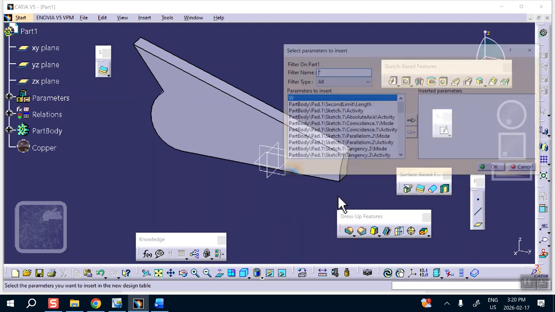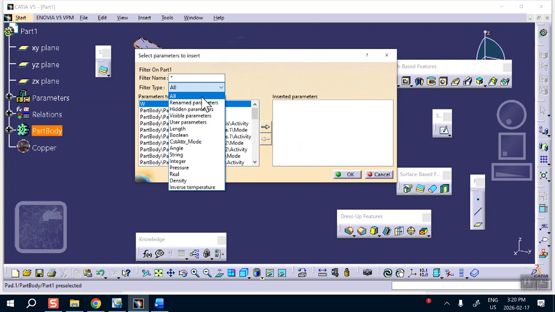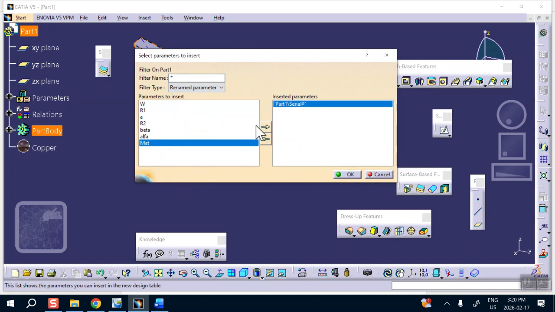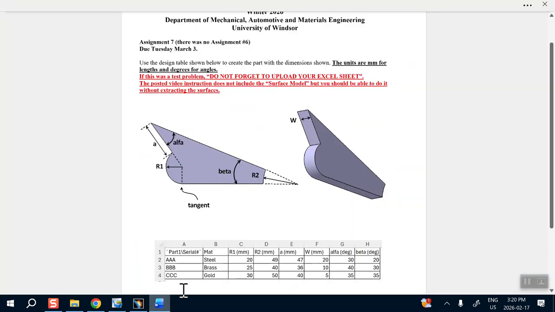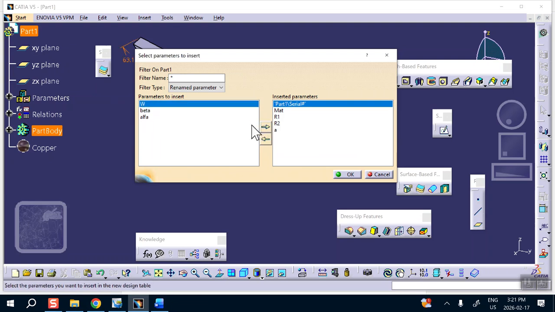And then you say okay. First of all, what do you want to put in that table? The easiest way is to say, show me the rename parameters. First column, serial number. Second column, material. Third column, let's see what we have. R1 or 2. So R1, and then R2, and then A, and then W, and then alpha, and beta.